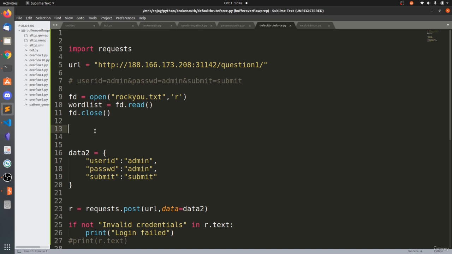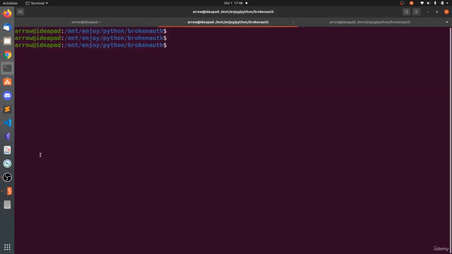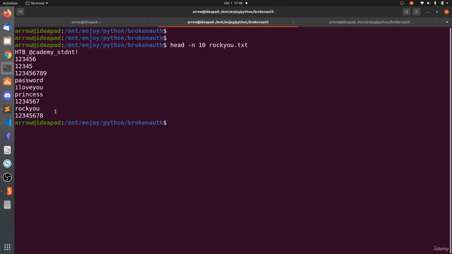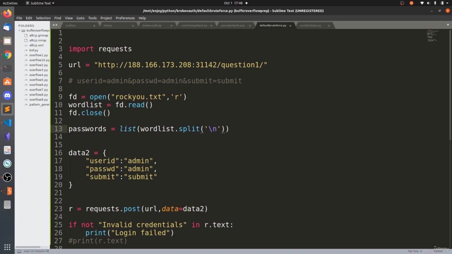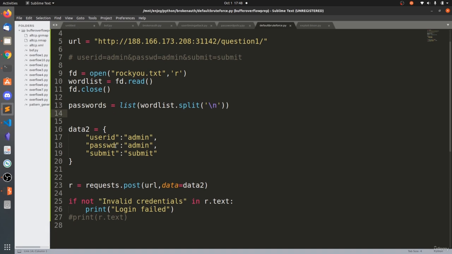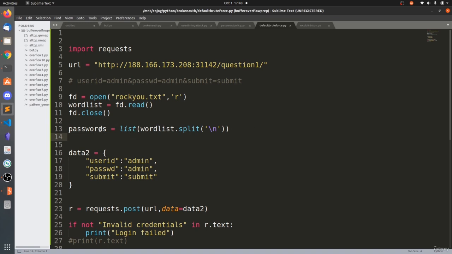So in order to make this a list, you can say passwords equals list of wordlist.split of newline, because we can see the newline, right? So after this word you have the newline, so we are splitting according to the newline. So the parsing starts from the beginning, and if there is any newline, this will be considered as one word and it will be placed in the passwords list. So now we have the list of elements that are passwords.